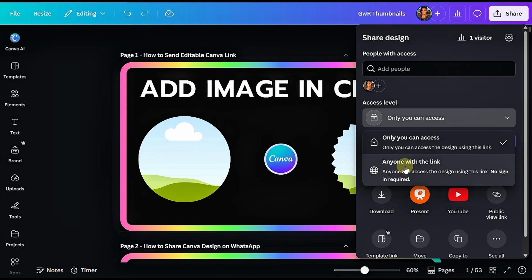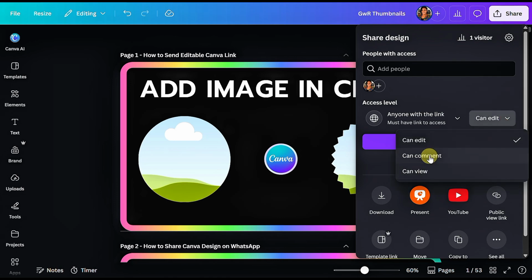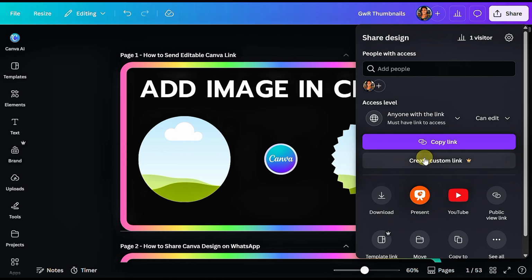So when I click on anyone with this link, you see it's automatically selected as can edit. That's the first thing, it selects it on. But if you want to give another kind of permission, you can also click this drop down and choose it from here. If we want to create a custom link, we'll click on create a custom link.